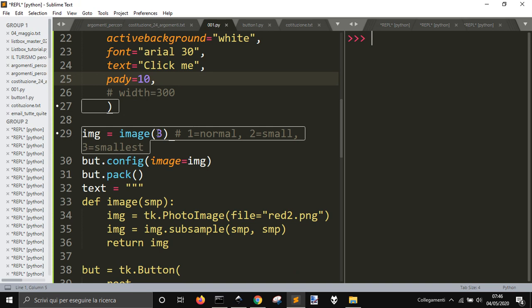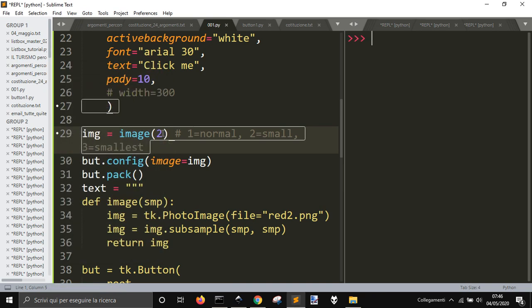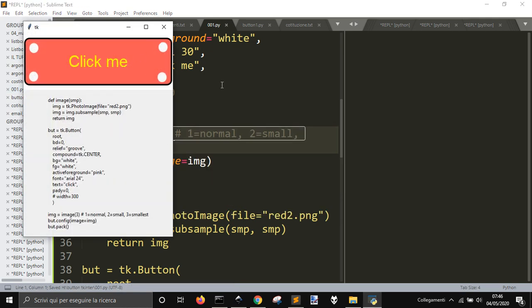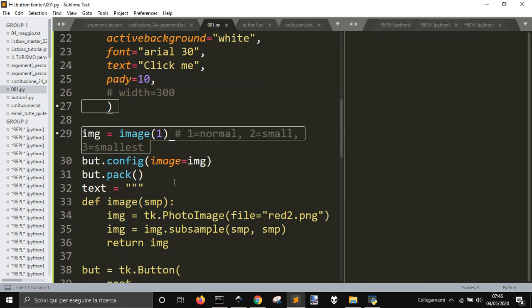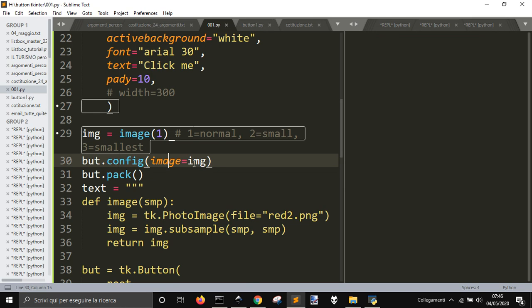Let's see, you get this image too. If you want to see it a little bigger, you can go image 2. You see now it hits the text. And if you go 1 here, it goes even bigger, because this one goes into this subsample that resizes the image here. Okay, and then we have button config image equal image.